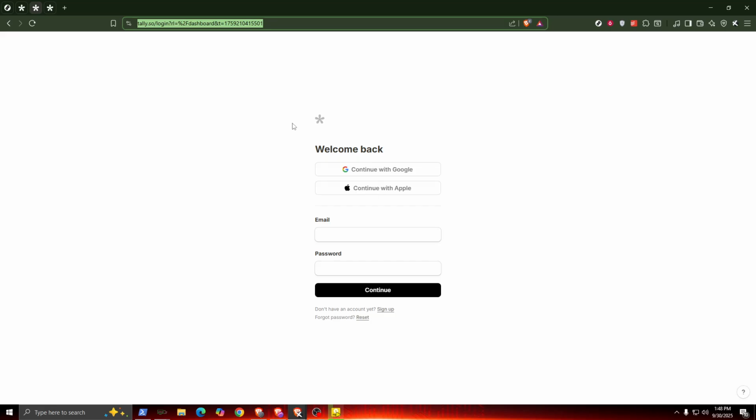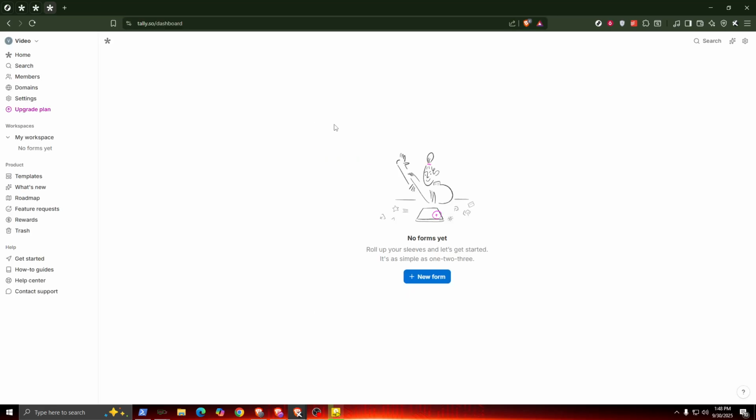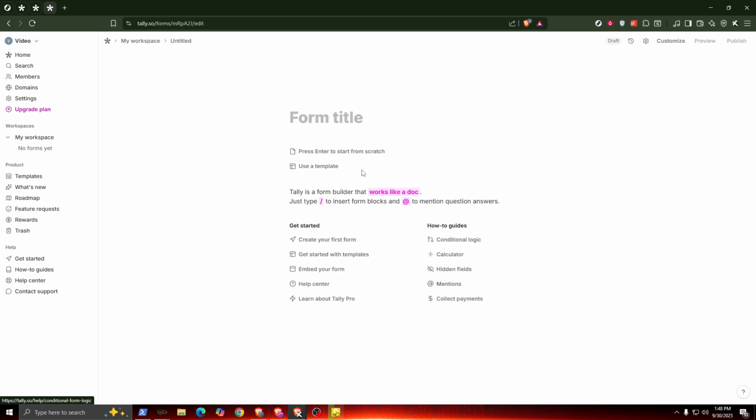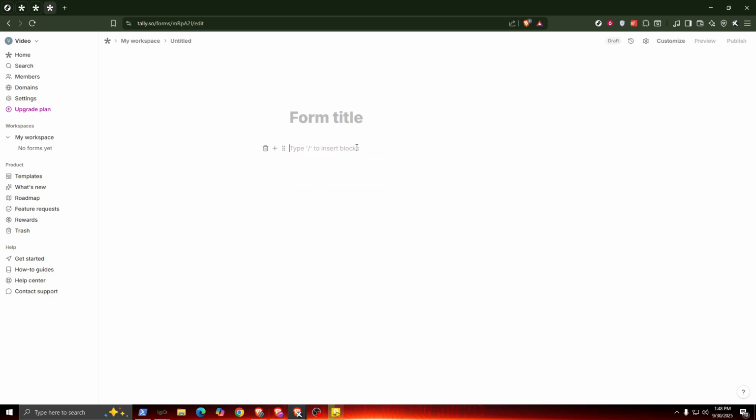Now look for the button labeled New Form. This is the gateway to starting your form creation journey. Go ahead and click on New Form. Now if you feel creative and want to start from scratch, you can simply press Enter to begin with a blank form. On the other hand, if you prefer a jumpstart, Tally.so offers a variety of ready-made templates.